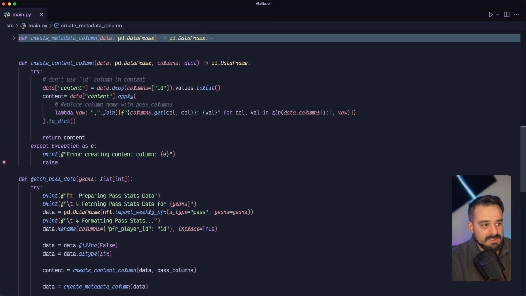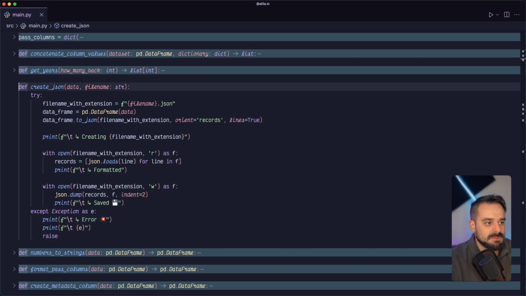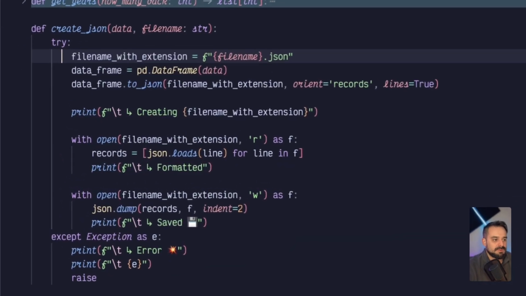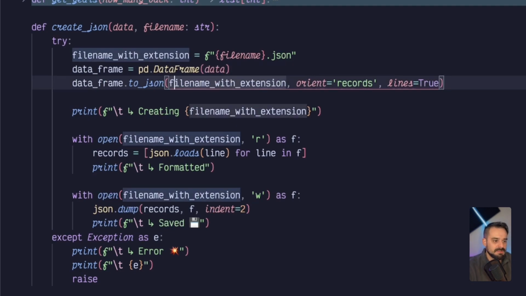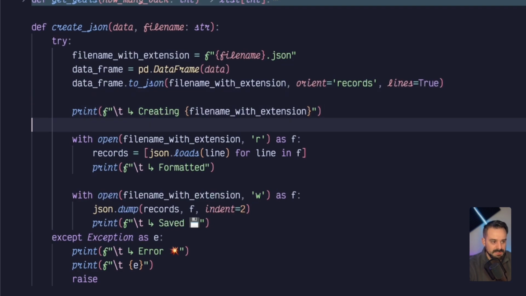Finally, we can create the JSON. And to create the JSON, what I'm doing is first I create a file name. So I'm passing only the file name and I'm just appending the extension. And then I'm going to copy the data frame that I have and I'm going to translate it into a JSON. Once that is done, the JSON is created.